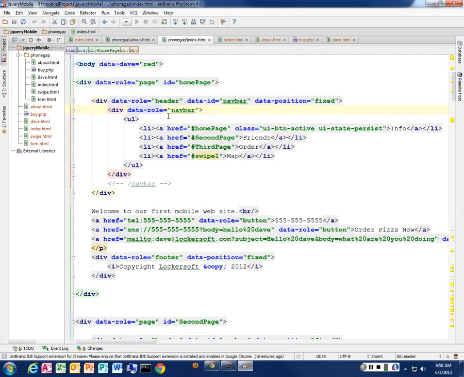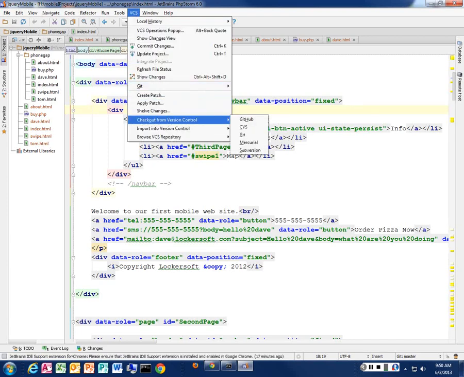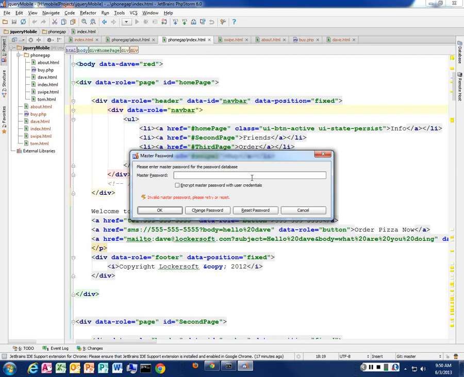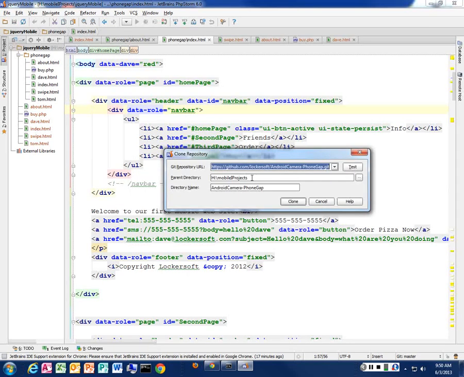I don't want to type it all in, and I put it out on my GitHub account. So inside of PHP Storm, we can check out using the version control system straight from GitHub. So I'm going to do a checkout from version control and say GitHub, and enter a password. Log into my GitHub account.